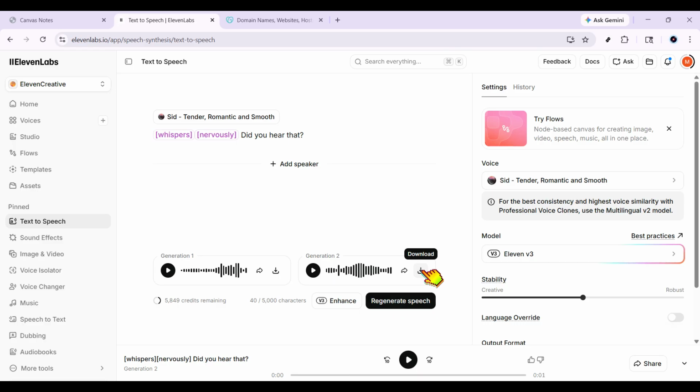And that's it. Now you know how to make ElevenLabs Whisper using a simple trick that actually works.